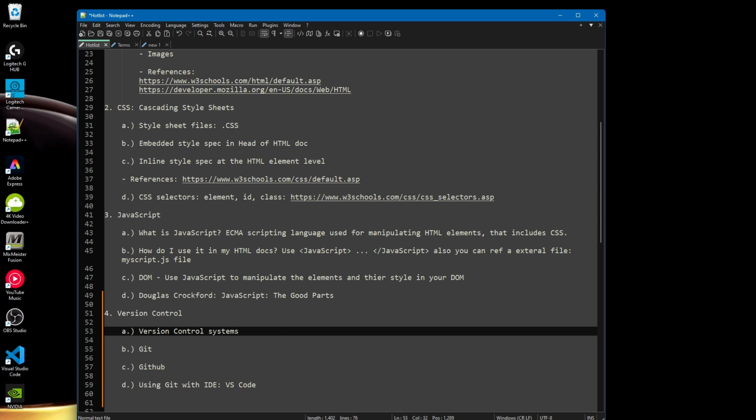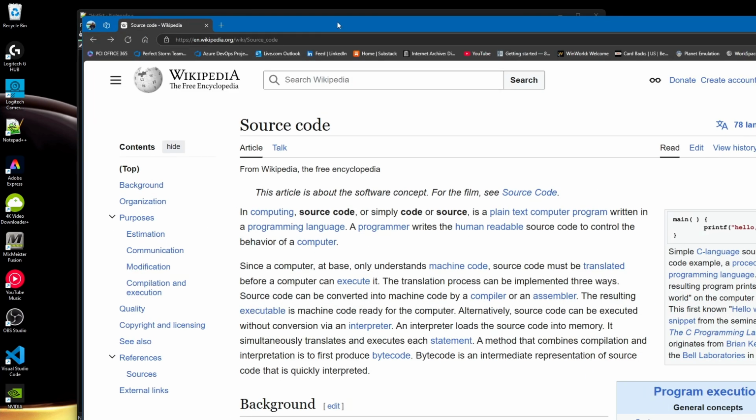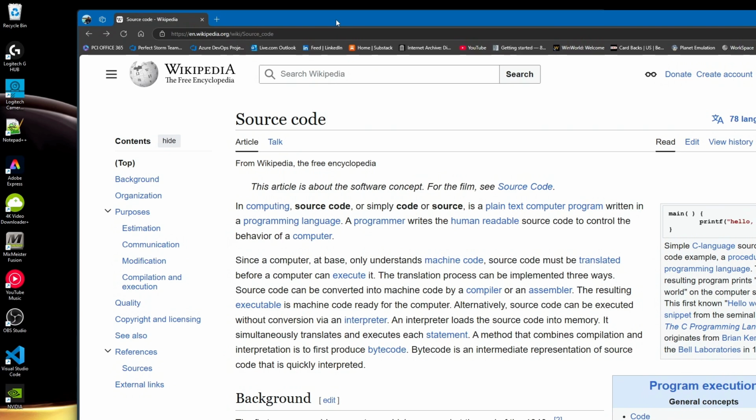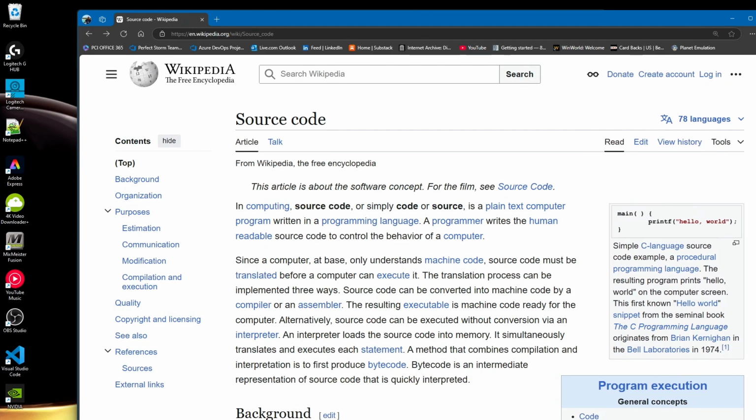Version control. Okay, I've already got a Wikipedia page pulled up here, and I want to talk about this first. So what we have here is an article saying source code. In computing, source code, or simply code, is a plain text program in a programming language. The programmer writes the human readable source code to control the behavior of the computer. Because remember, when you're writing code, you're a human writing code that a machine needs to understand so that you can manipulate the machine or have the machine automate a process.